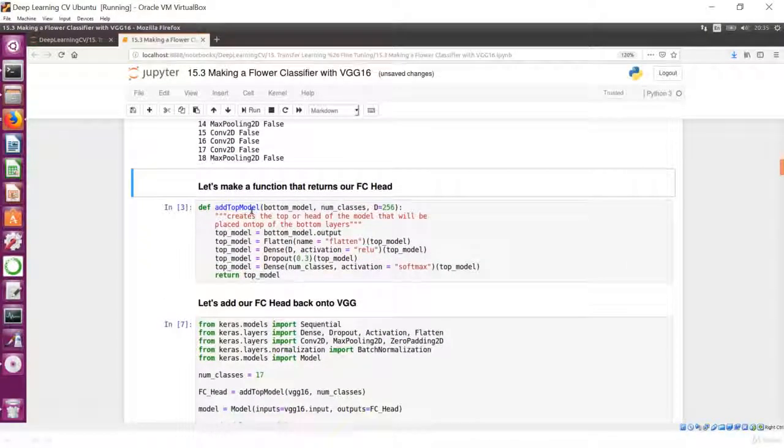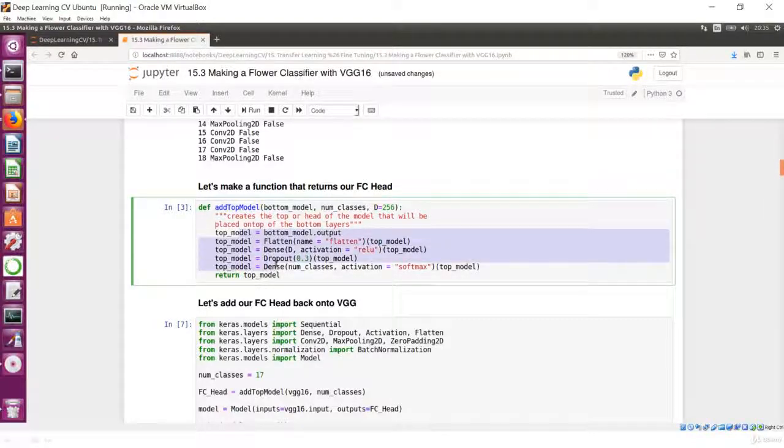And now let's create the function where we add our fully connected head. This is where we add layers back to the top of our VGG network. Notice this is different to the layers we added in the MobileNet, and that's because VGG has a different design to MobileNet. So you're going to have to look at the final design for VGG and replace these layers here.